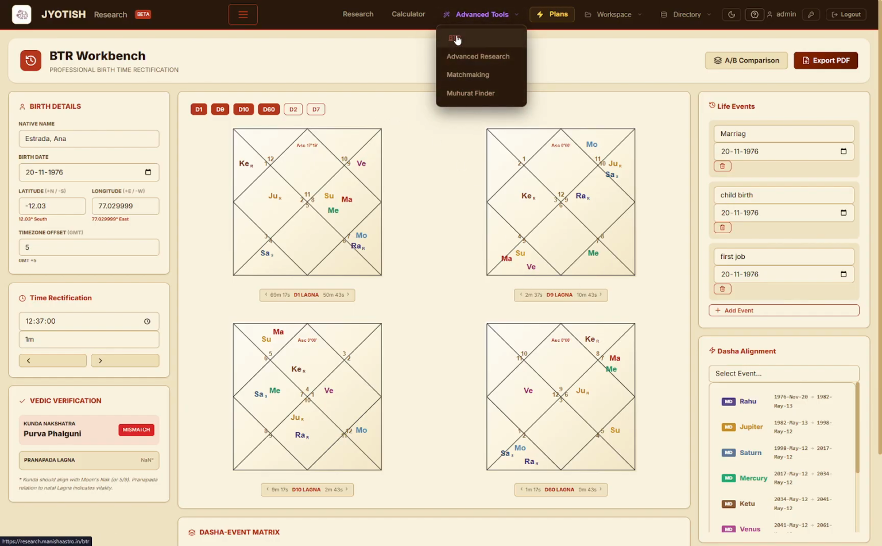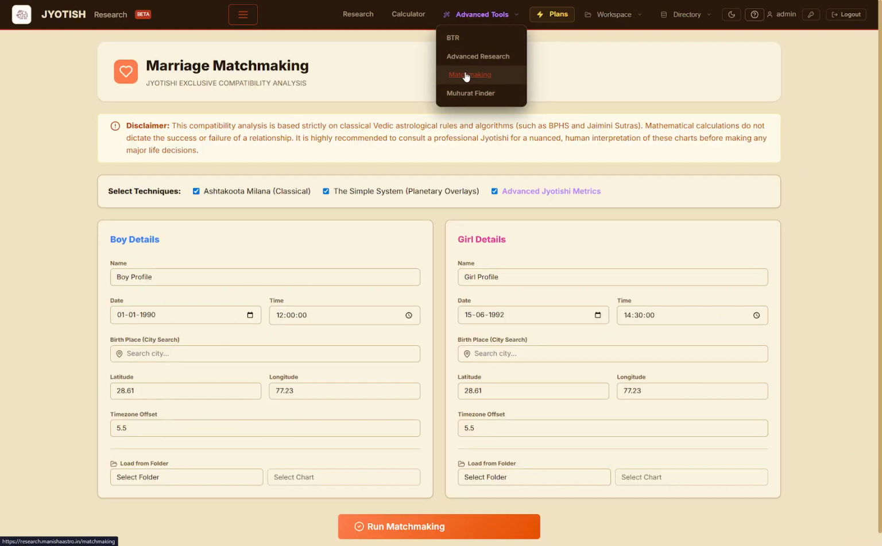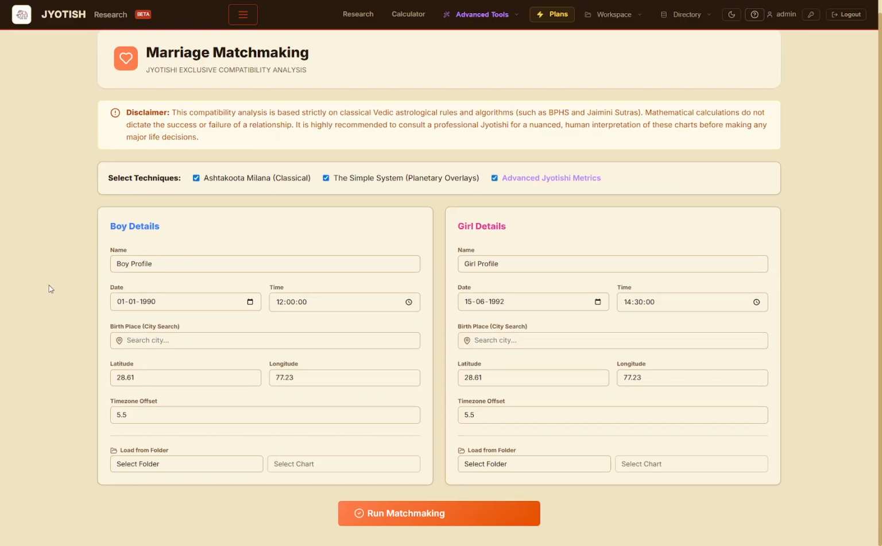There are actually two more features which I want to talk about. One of them is matchmaking. This matchmaking is a software, pretty simple and classical like every other matchmaking software. It has Ashtakoota Milana, which is the classical score out of 36. Then you also have simple rules which I have written myself by consulting various astrologers. This rule set will be increased in the future. Based on these rules, there are certain checks done by the software and it gives a report based on that. Along with that, we have advanced Jyotish metrics.